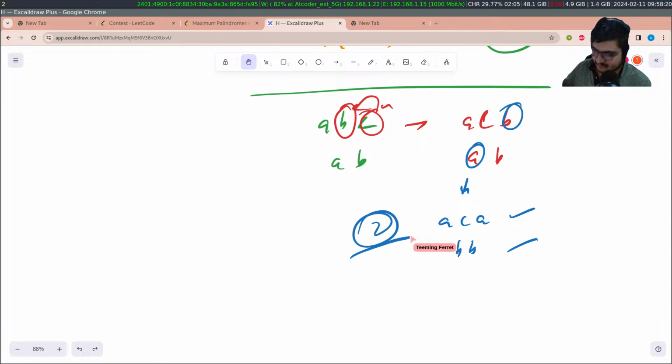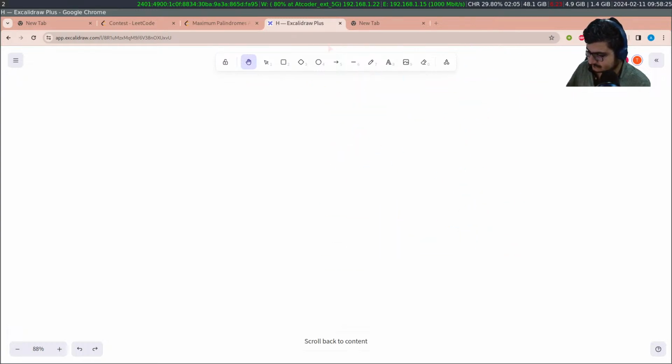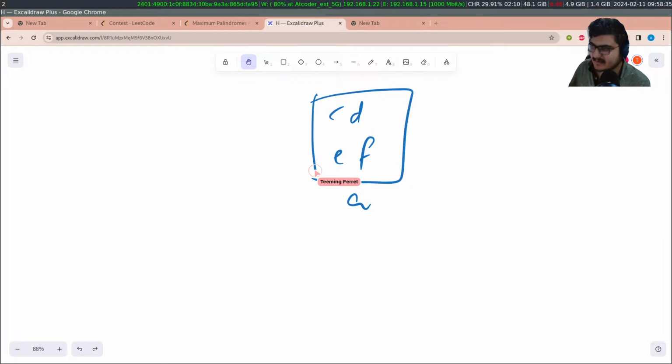For example, if you look at the third string, it says C, D, E, F, and A. You can notice that all the characters appear only once. So irrespective of however you swap words over here, you will not be able to make a palindrome. While this is a length 1 palindrome, so the answer is 1.